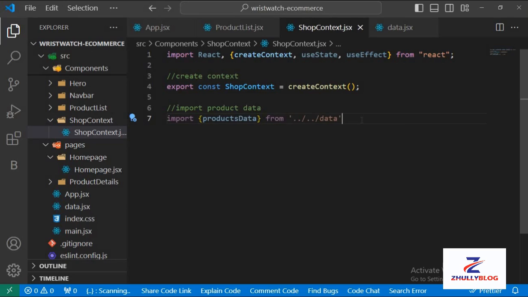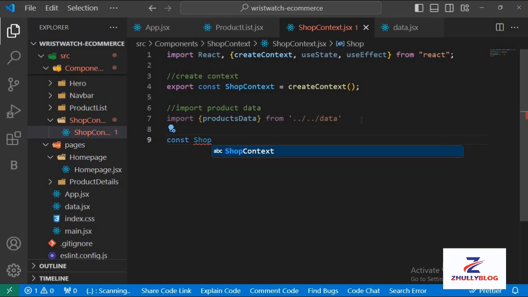Okay, so now let us get to the next step. The next step is to define a context provider that will wrap around the part of the application that needs access to the states and provide the states to its children components. I'm going to explain all of this very soon, but let us get to the business of the day first. So here I'm just defining a context provider. I'm going to name it ShopContextProvider.